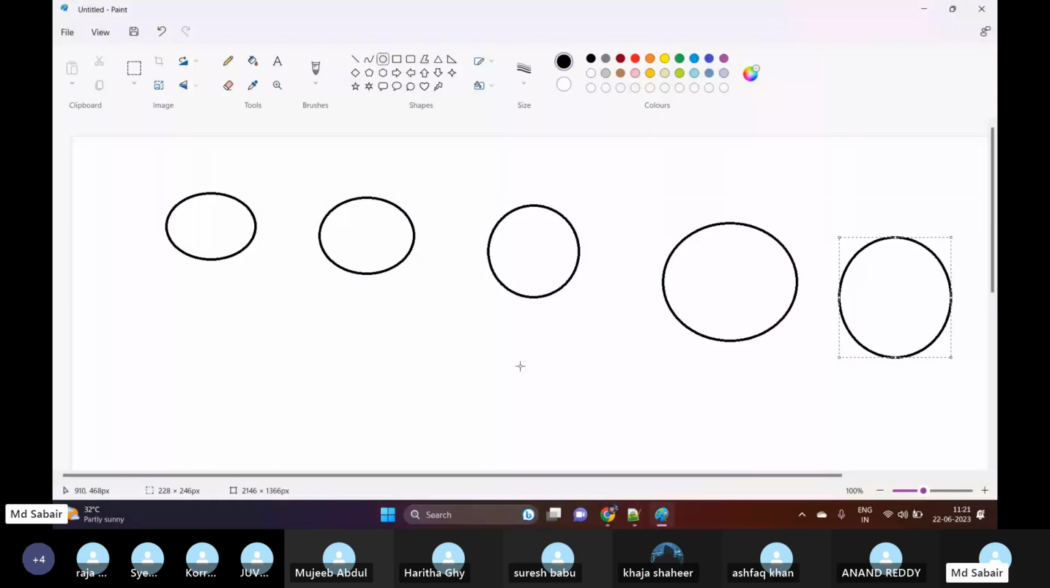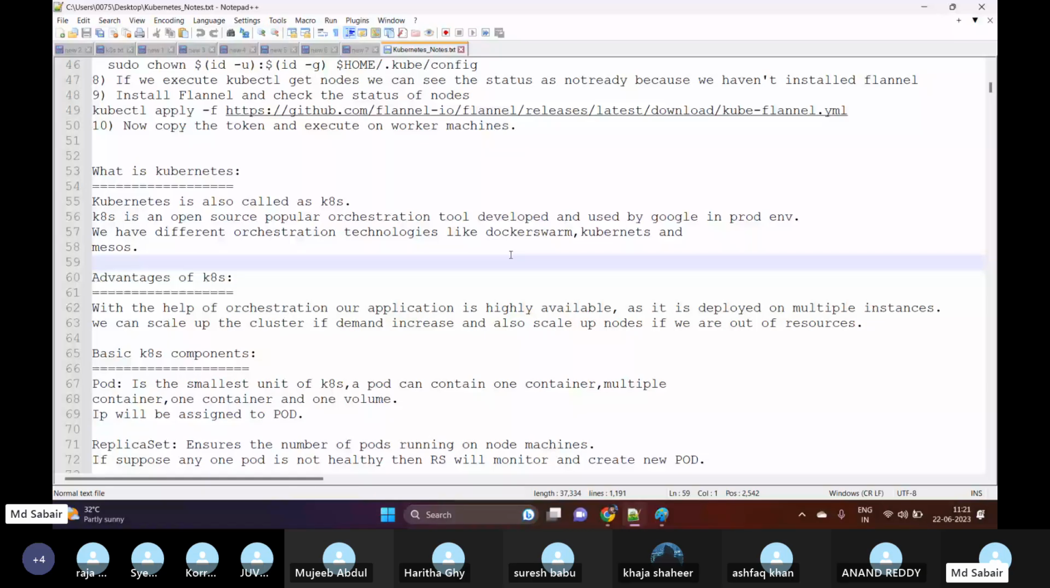Kubernetes is one such very popular orchestration tool available in the market, and it is an open source tool which has been developed and used by Google in production environments. As part of orchestration technologies, we have a couple of different ones, like Docker Swarm, Kubernetes, Mesos, and we have ECS and EKS as well.